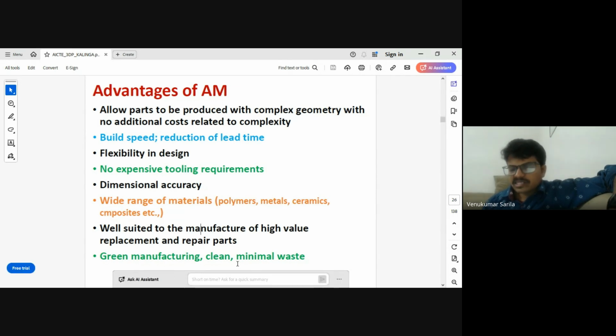And green manufacturing, clean, minimum, because very few fumes are generated and very little waste, so you can call it green manufacturing.